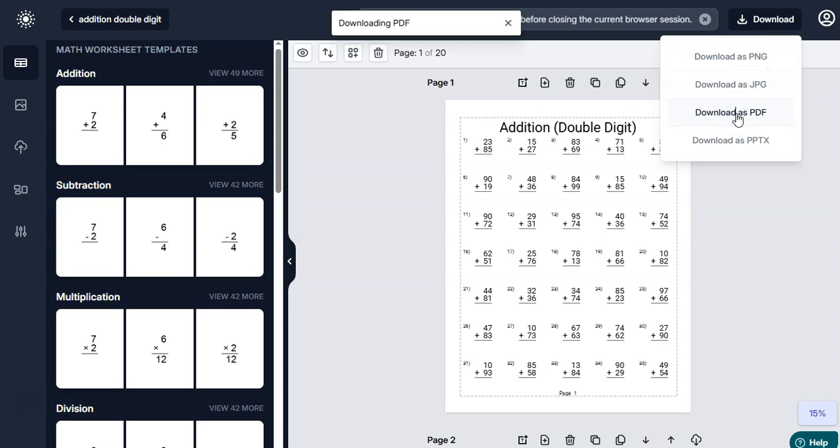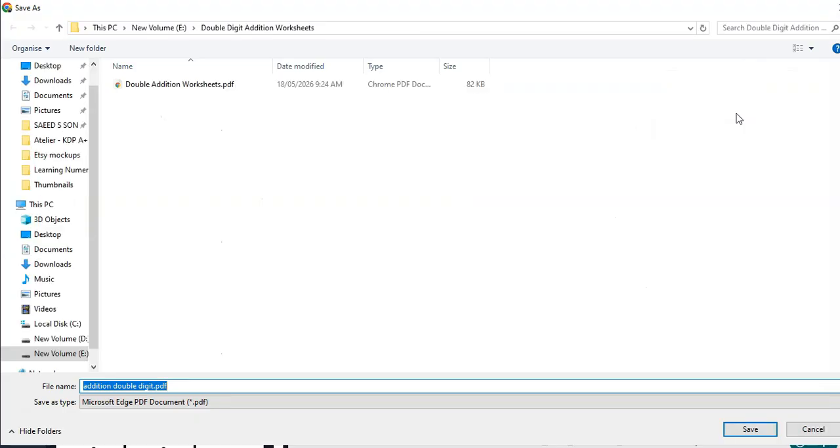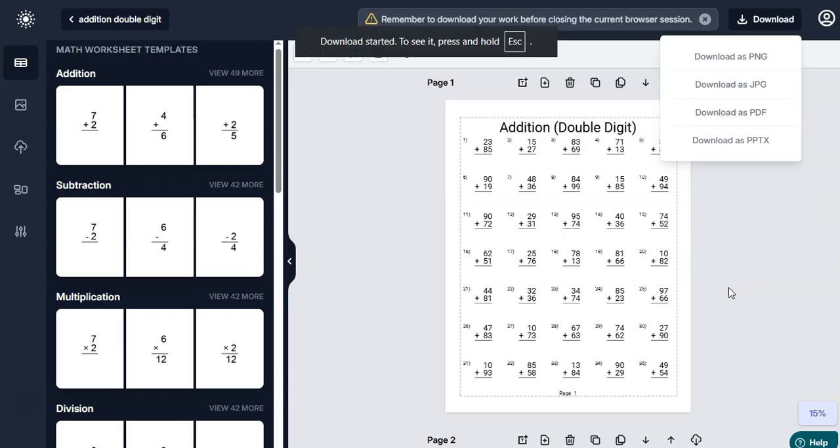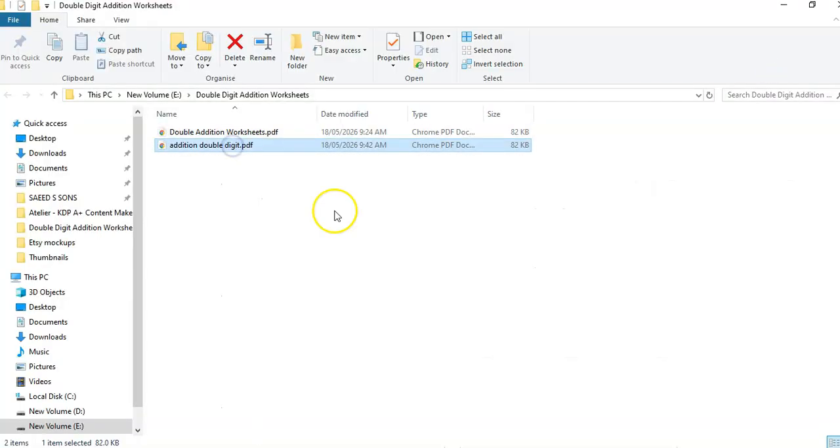It's ready to sell on Etsy, Teachers Pay Teachers. And if you want to sell on Amazon KDP, you need to create more pages. The minimum page count for Amazon KDP is, I think, 24. So you need to keep the page count in mind. So now we have our worksheet ready. Let's see. This is our addition worksheets.